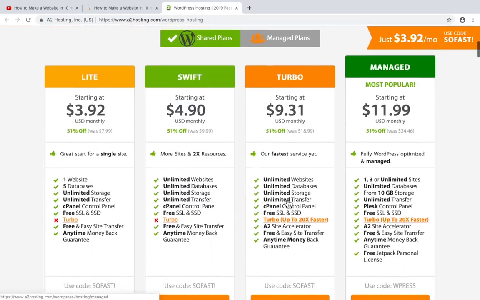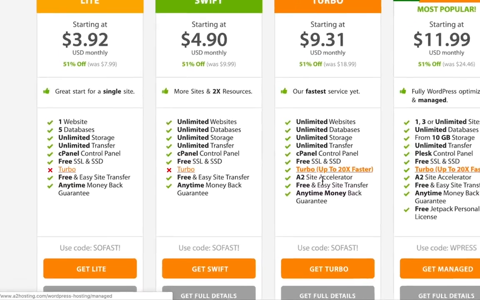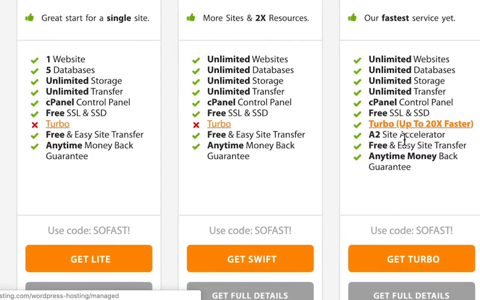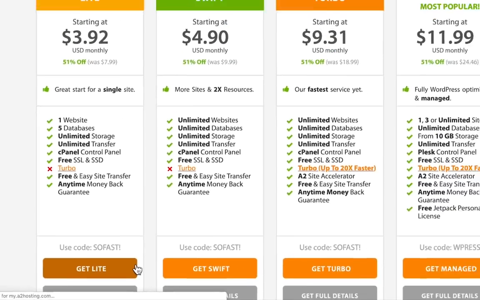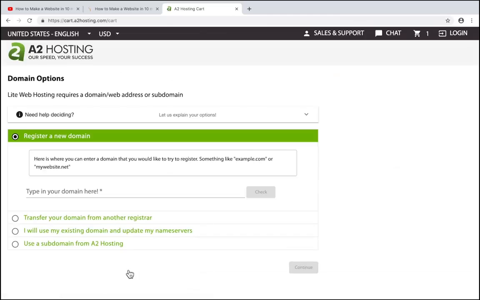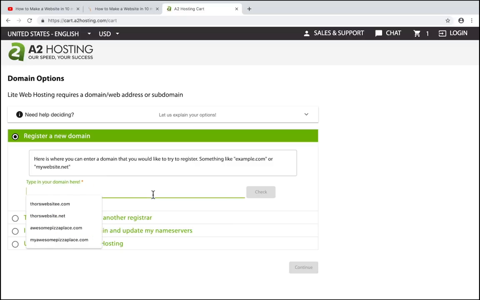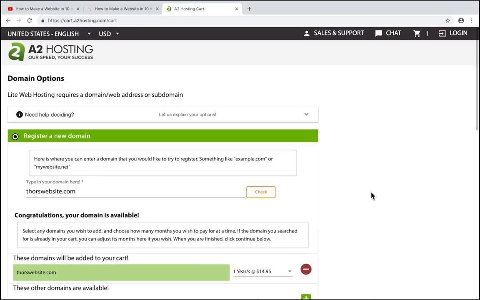Click on get hosting and domain. It will open a2hosting.com. Now, as you can see, we have 4 plans to choose from. Since we're just starting out and will be hosting only a single website, let's choose the light plan. Now it's asking us for the domain name. Since I've already confirmed the domain is available, I'm just gonna type it in and click on continue.